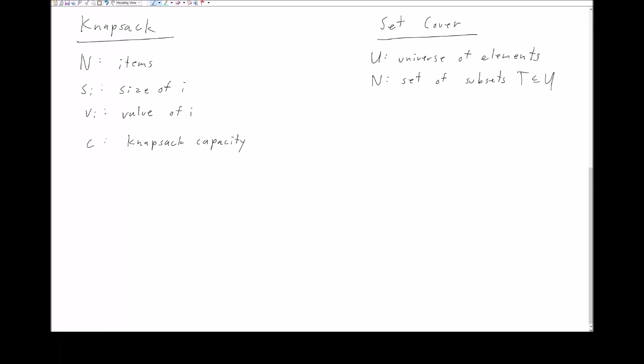The first combinatorial problem we're going to talk about is the knapsack problem. In this problem, we're given some set of items, which we're going to call N. Each of these items has a size and a value. We're also given some knapsack, and this knapsack has some capacity, C. In this case, we'd like to fill our knapsack with as many items as possible so that we maximize our value. The set of feasible sets is going to be any set that satisfies our size constraint.